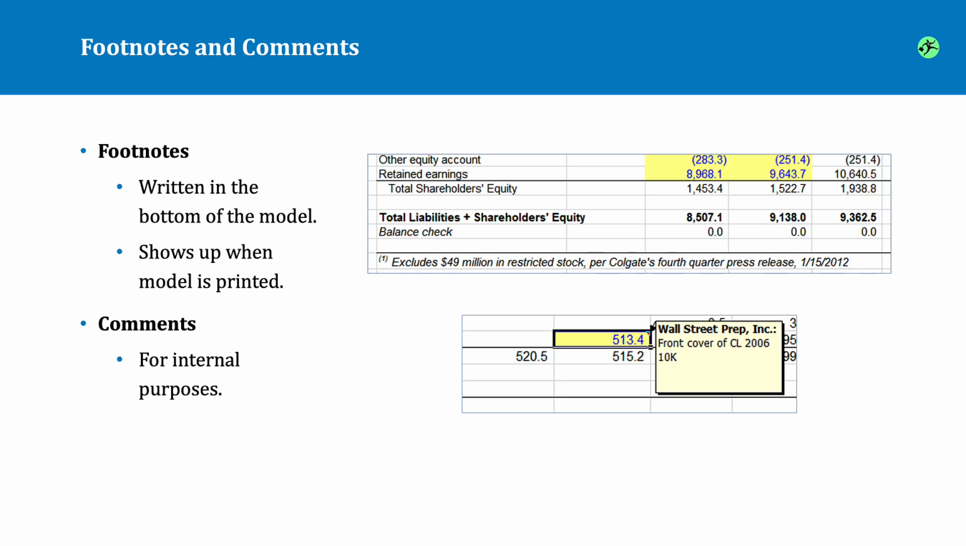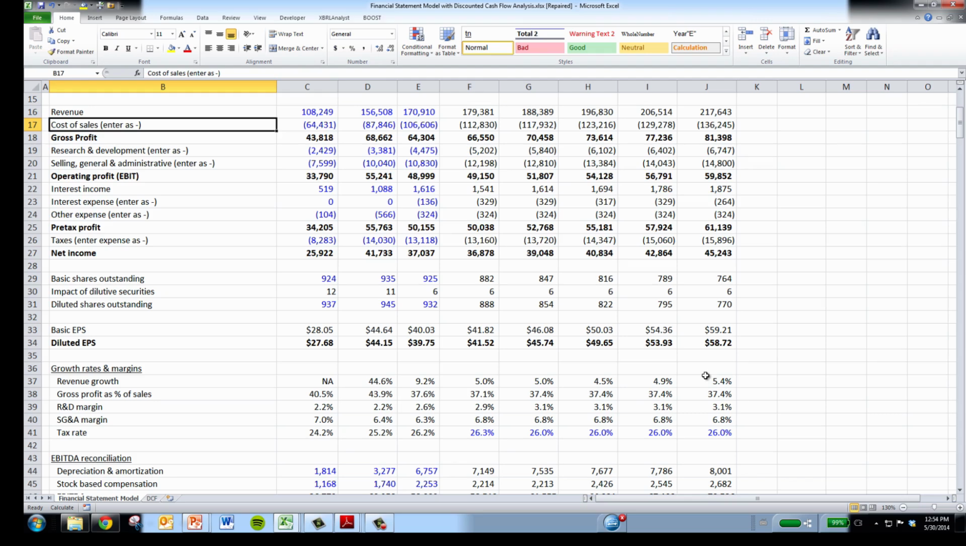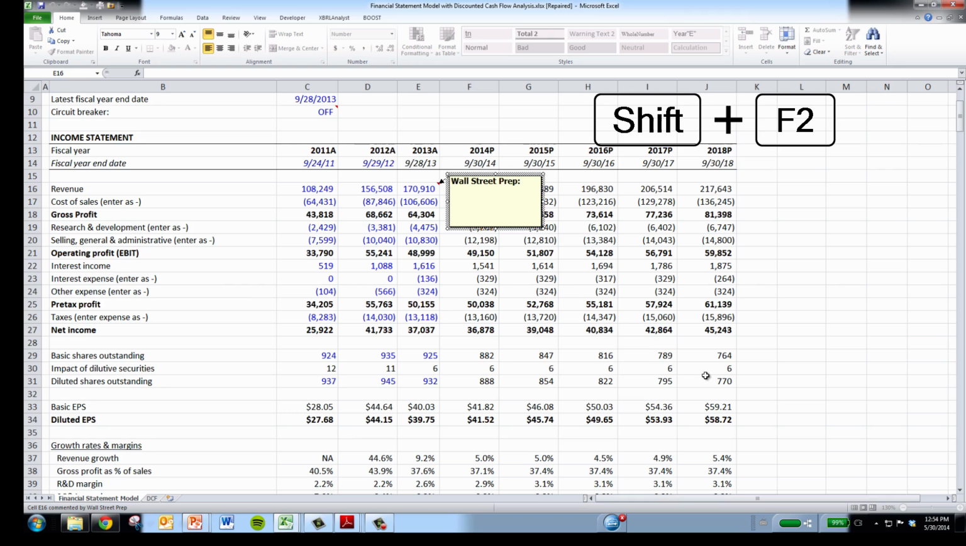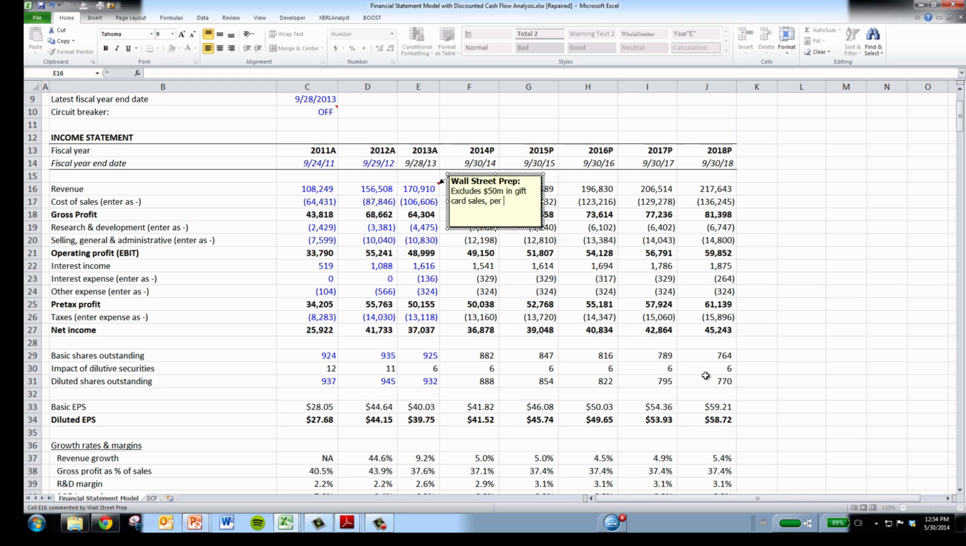Comments are for internal purposes. This is something that you want your deal team or folks internally to see. If I wanted to say this revenue excludes something, I'm going to hit Shift F2. That's the shortcut to create a comment. Excludes card sales per Q4 press release. That's a comment, and I'm going to hit escape twice to get out.